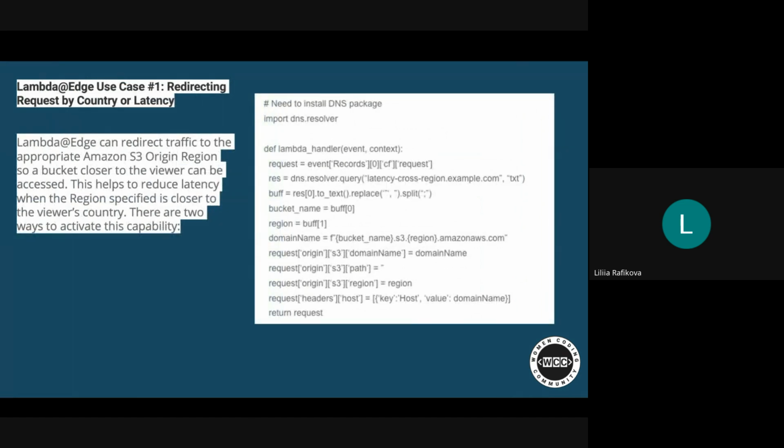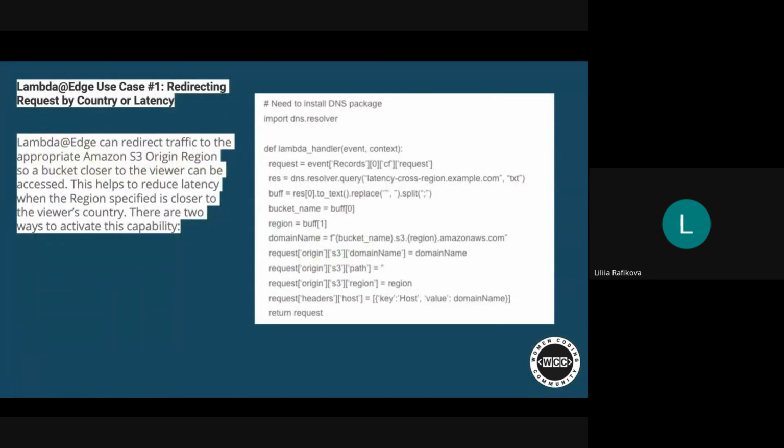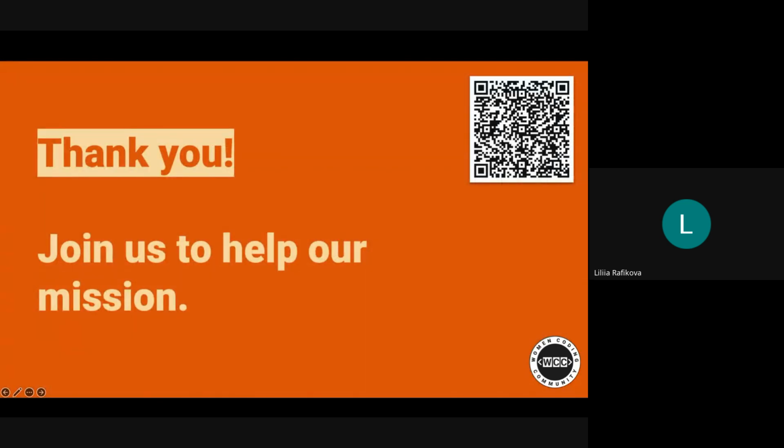And one example of how Lambda@Edge can be used is for redirecting requests by country or latency, depending. So I think, yeah, that's it. If you have some questions.